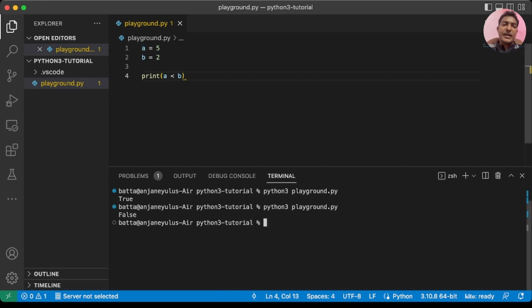So we got False. And when we do less than or equals to, this should also give False because, actually, the syntax is incorrect. So this is less than or equals to. When we do a is less than or equals to b, this should also give False because a value is 5 and b value is 2. When we do 5 less than or equals to 2, which is False, so this should give False.